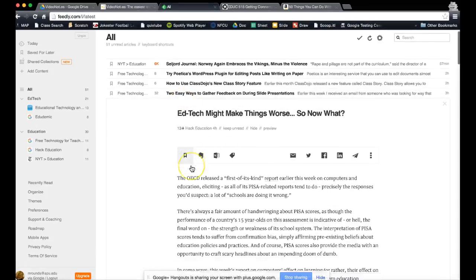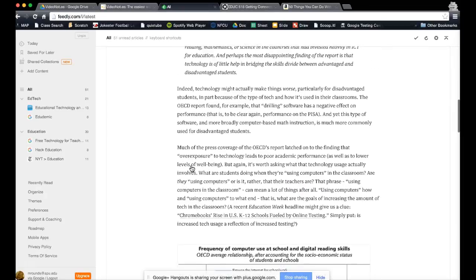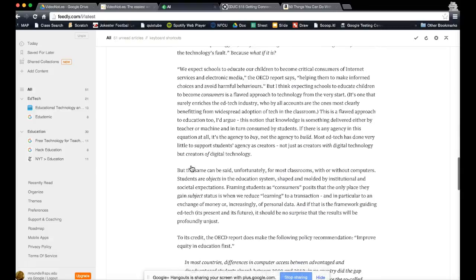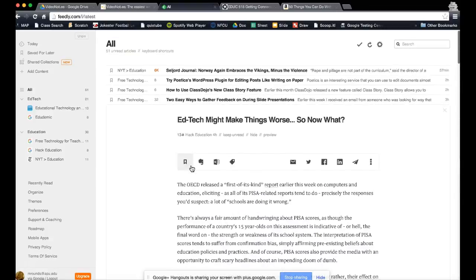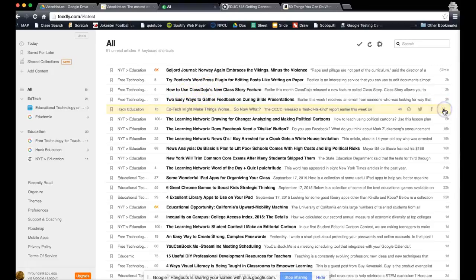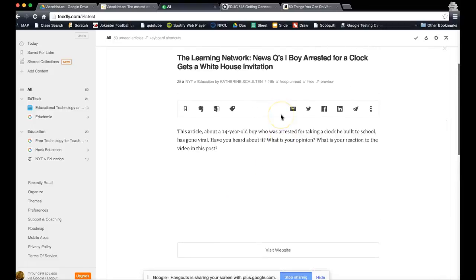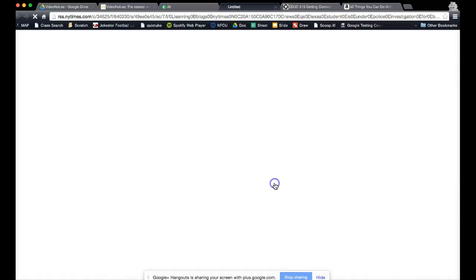So when I click on that now, I can take a look at that article and I can just read it right here in my reader. And when I'm done reading that, I can open up a new one. Okay, and it fades it out to gray when I've read it. Okay, boy arrested for clock gets White House invitation. Might want to check that out real quick. And actually, this is from New York Times, so it's asking me to visit the website, which I can do.